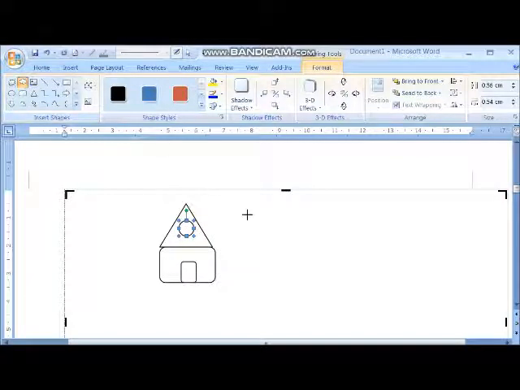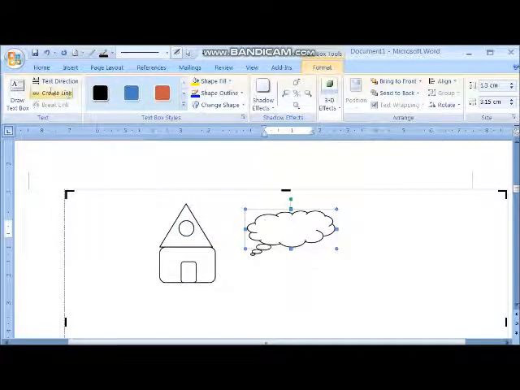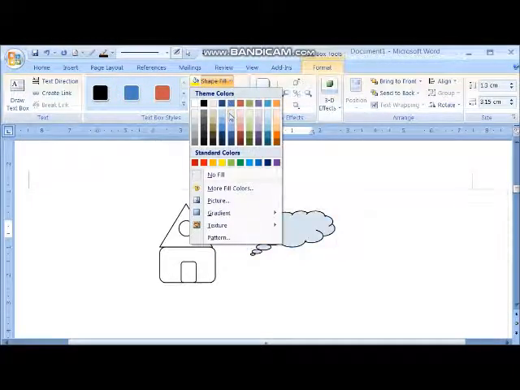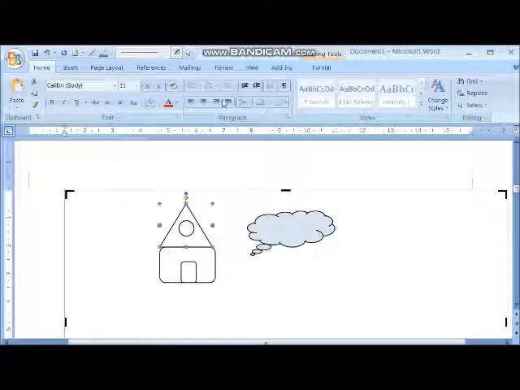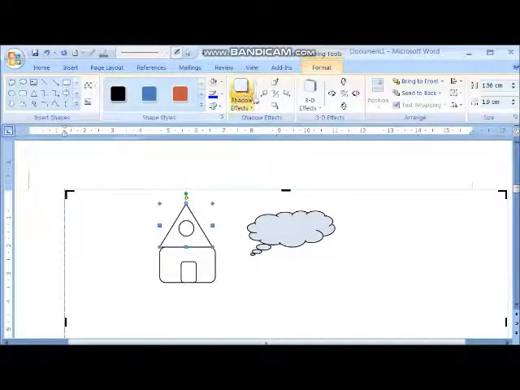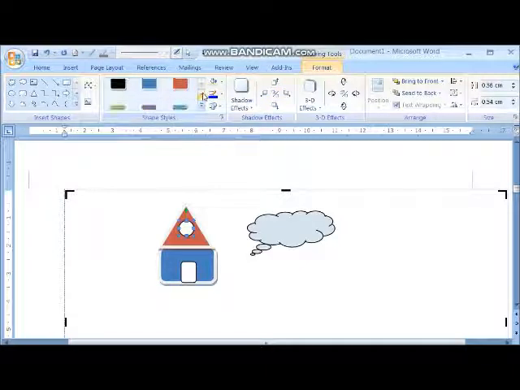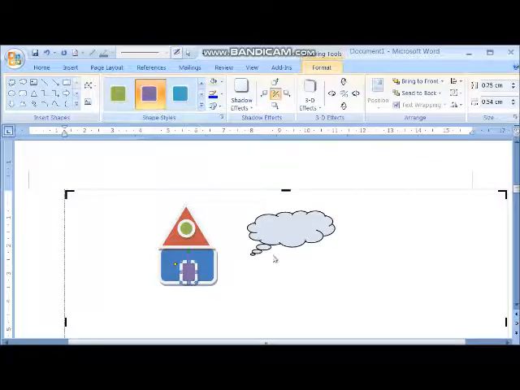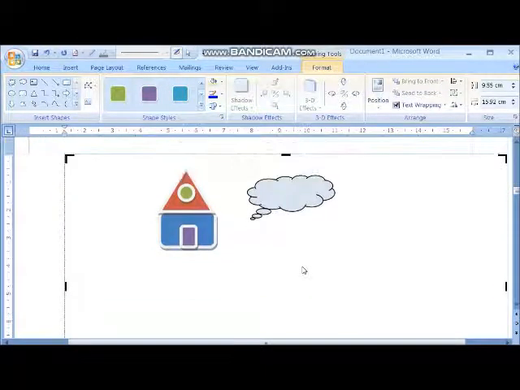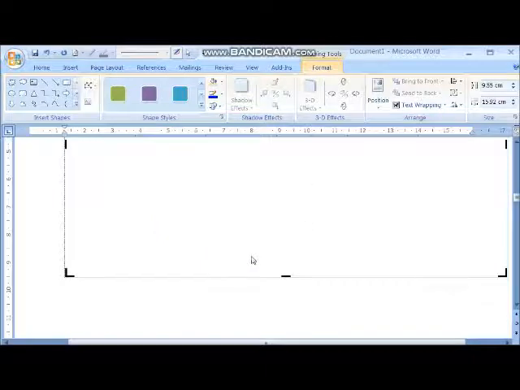So you can use your imagination using your different shapes, and you can fill the color also in that. So I'm going to fill color in that. So you can do it on your own. So this is your drawing part.